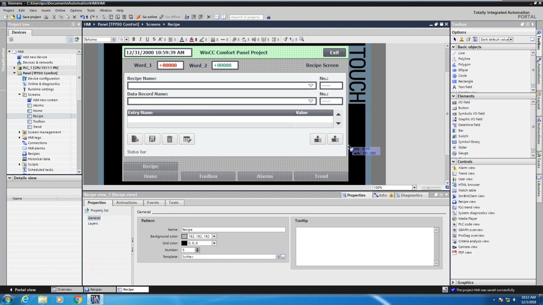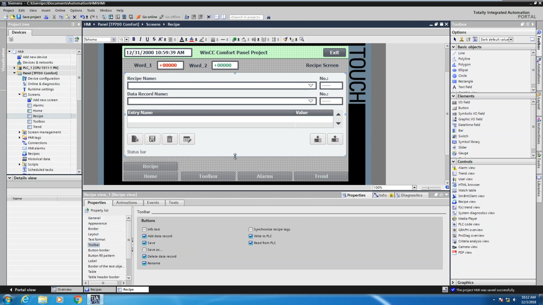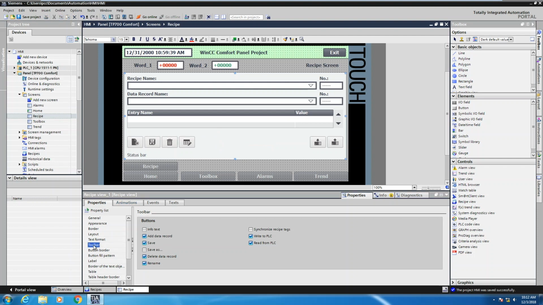I will draw that out. Now I've got my recipe view tool. This is the tool that's used to manage recipes for doing your uploads and downloads during runtime. Now there is a toolbar across the bottom. I have the toolbar section selected right now, and these are the buttons that are available. Maybe I want to add a save as button. So I will check the save as button, and that added that button into my toolbar.